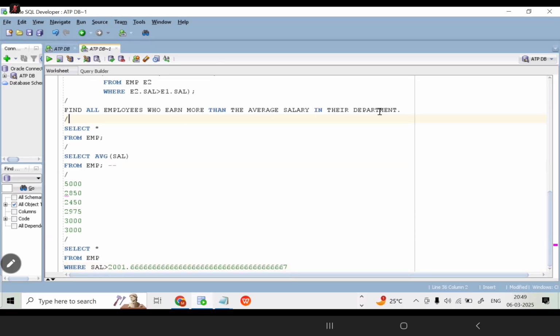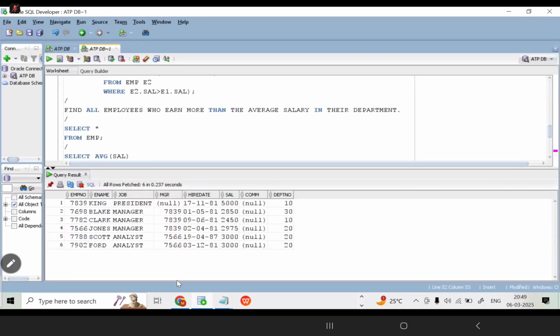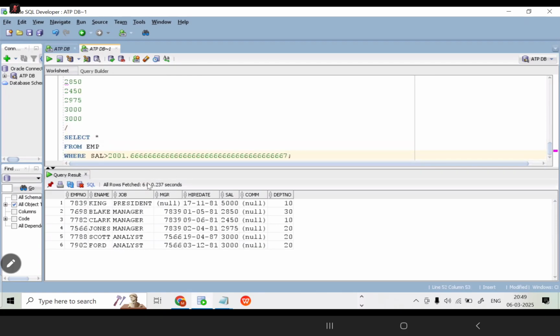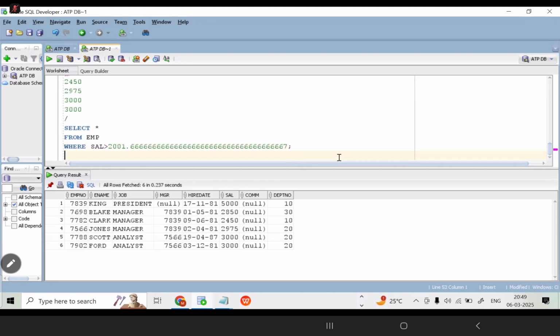Only the average salary in their department only. If you run this query, can I get it? How many employees are coming? Now this data is correct or not? This is called a non-correlated subquery. If you know the salary, this is a normal query only. How can we write the non-correlated subquery for this type of problem?